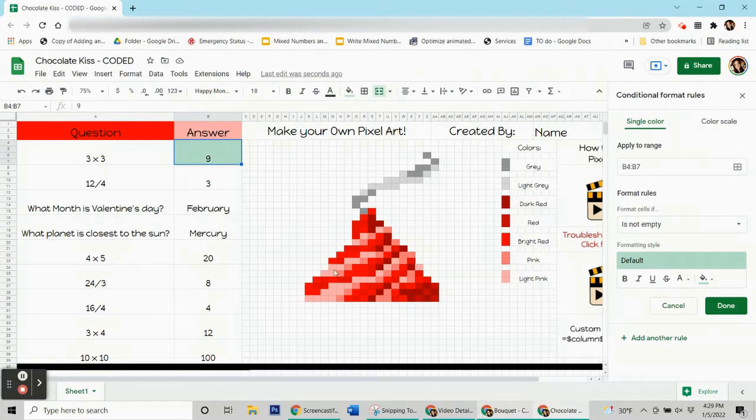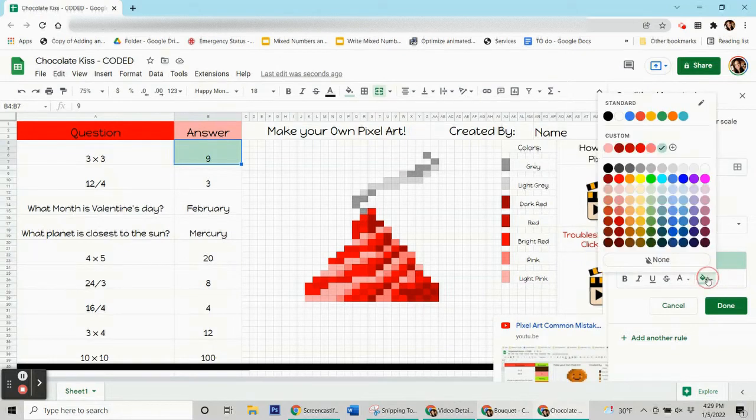I always go from the bottom up. So I'm going to do this, and then this, and then this. Therefore, the first step is to tell the computer what color I want it to turn. And I want to pick colors from my chocolate kiss, but I don't actually know quite which one I want to do. Let's say I want to do some of the lightest pink.